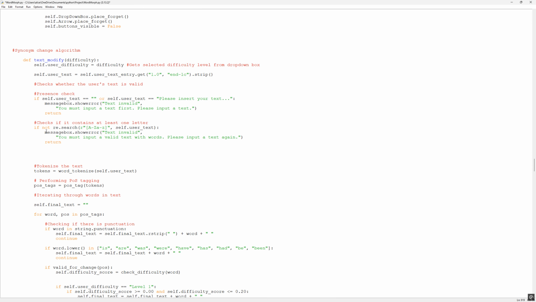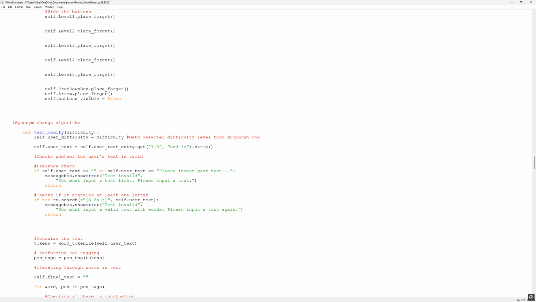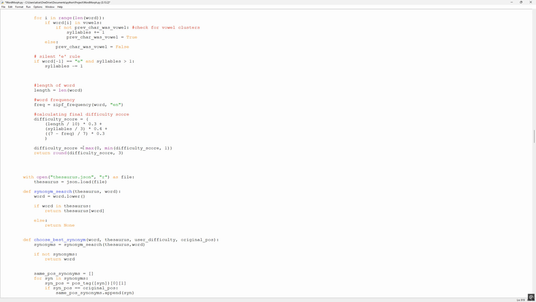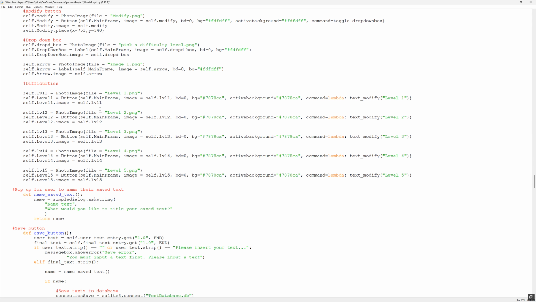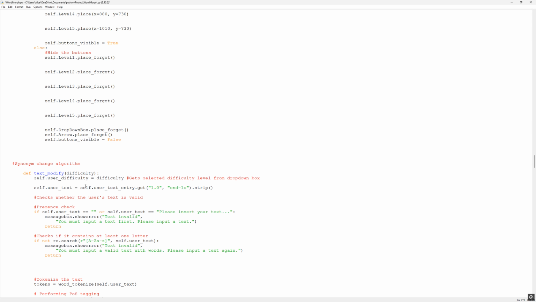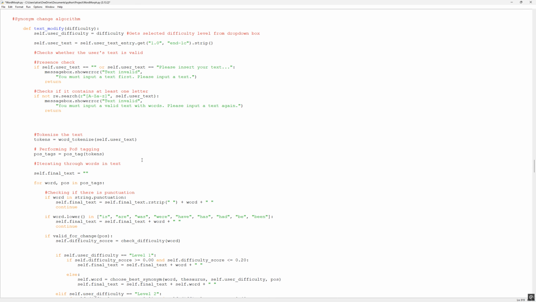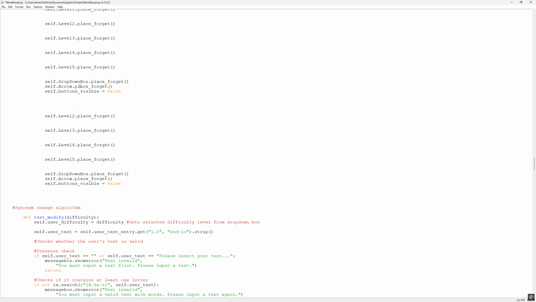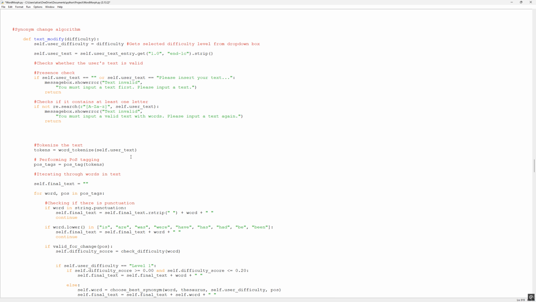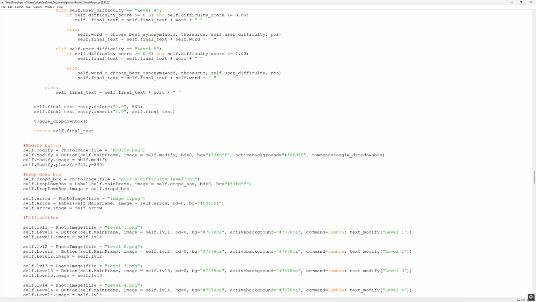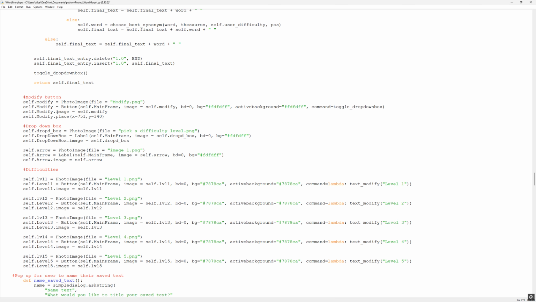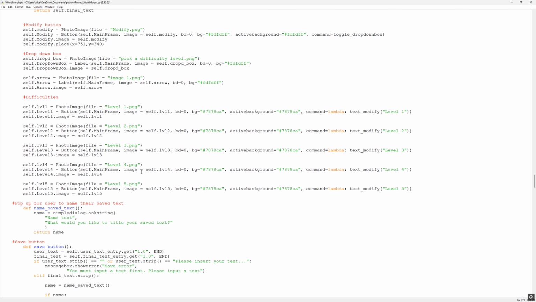This is the whole algorithm, and it uses these subroutines up here. But this is the main part that goes through the text and iterates through every single word. When it finds a word that needs to be changed, it uses the subroutines up there to change it to a synonym. Now you have the modify button, and then this is the drop-down box and all the difficulties.